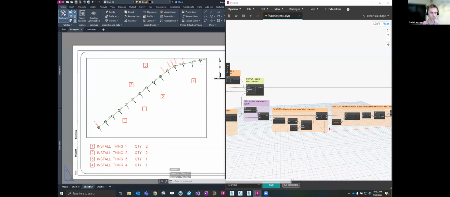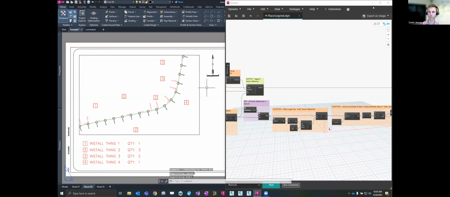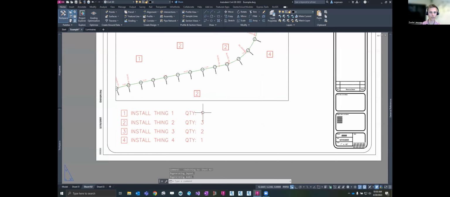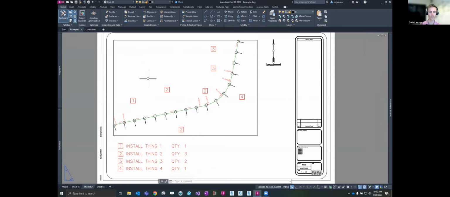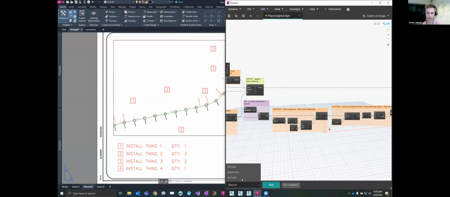And if I go to the next sheet, we've also placed, let me minimize this legend, and those quantities are all different based on what is on this sheet. So we're handling the variation between sheets with the attributes. So I'll change this back to automatic mode. So this is just always running.